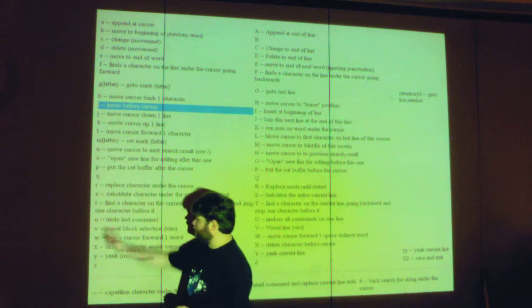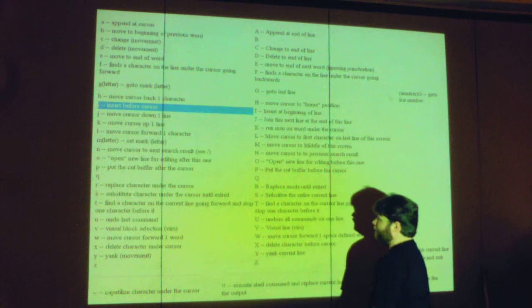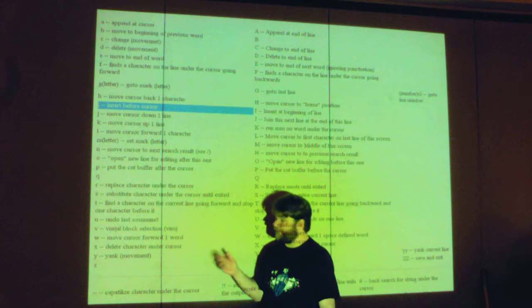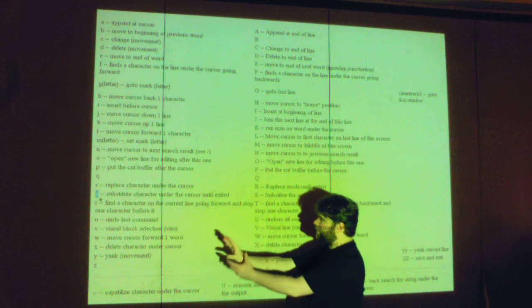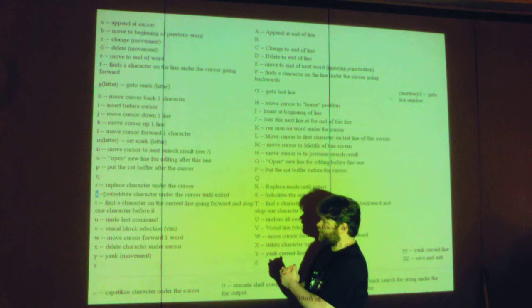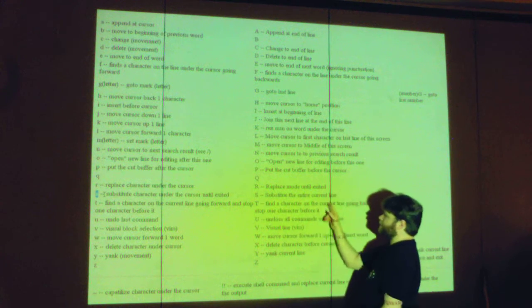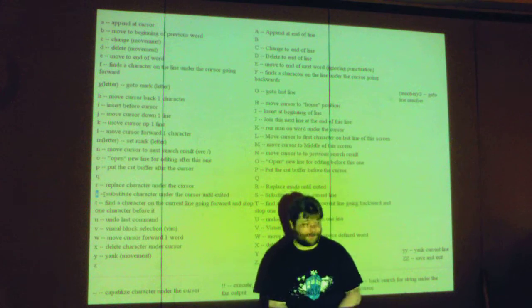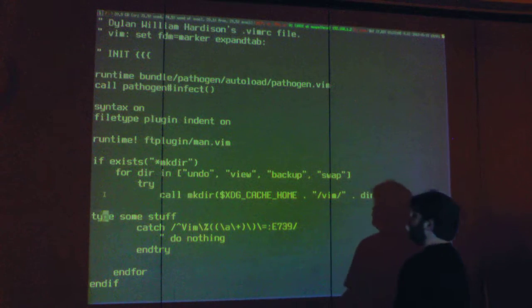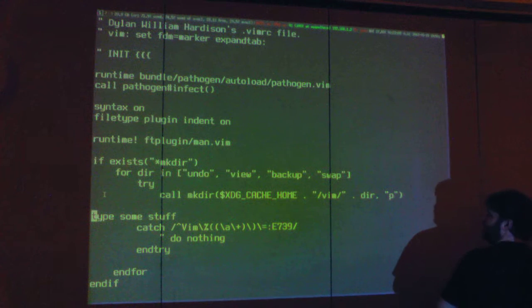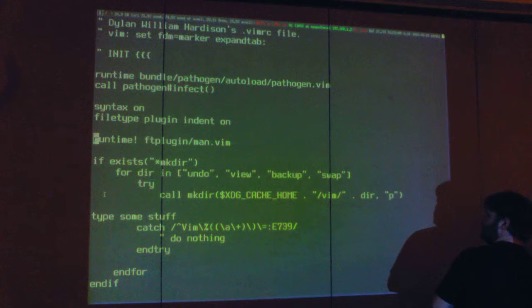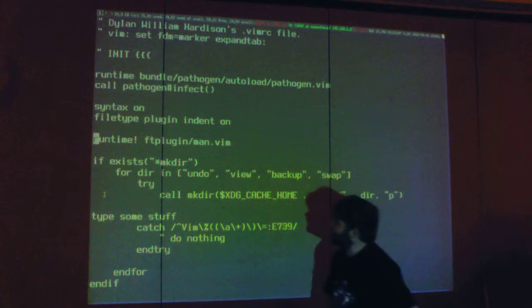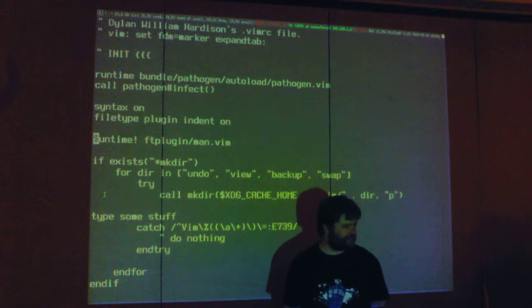S is substitute, which is very similar to R, but if you enter substitute, I think it's just the one character, and then a capital S will do it to the entire line. Let's try it out. So Sam, find somewhere that you'd like to type around. Maybe up a couple lines. Sure. And then go ahead and do a lowercase s and type some stuff.